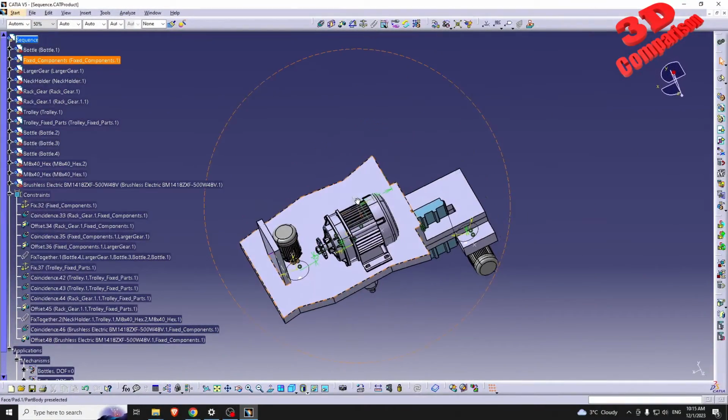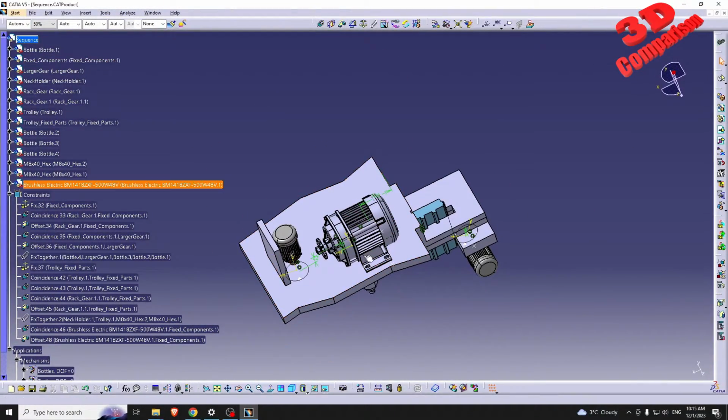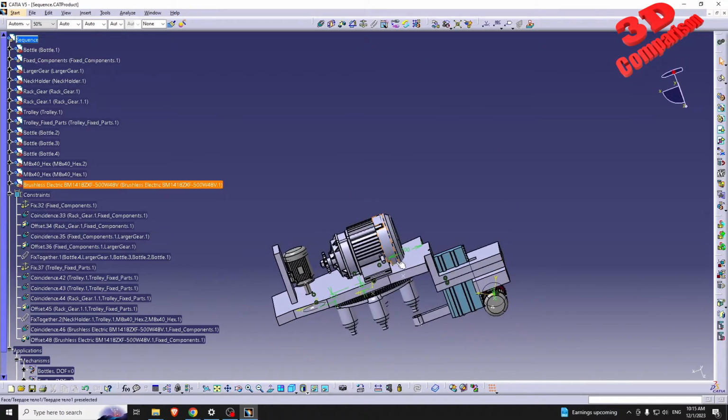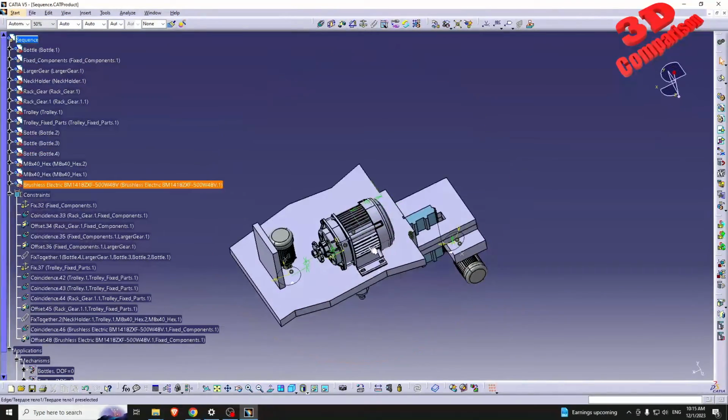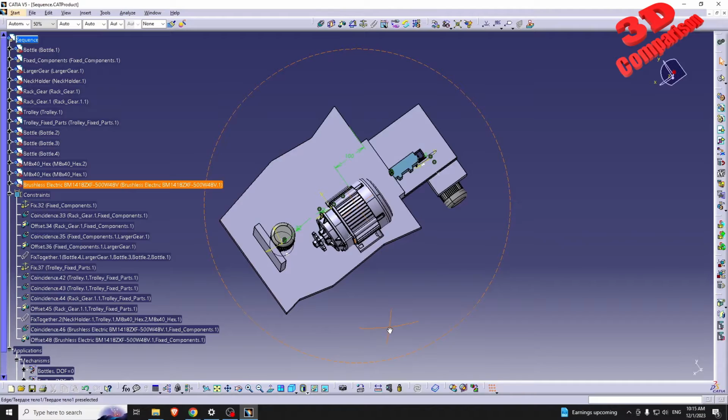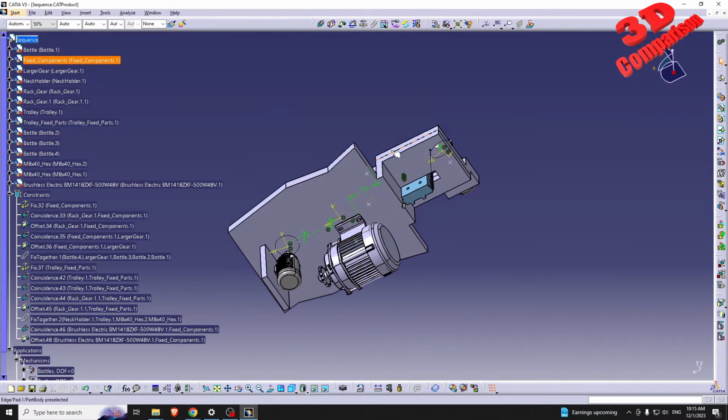And we can do the same over here to align the motor on the other side, since currently it is located on the side. But this is just as an example.